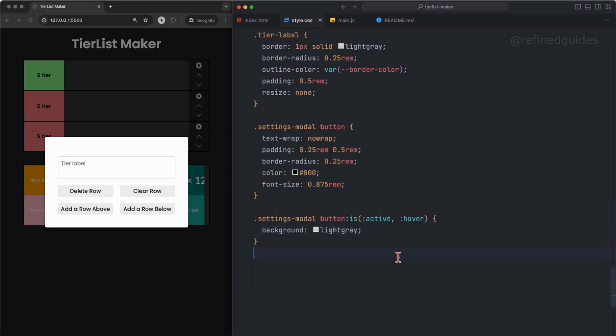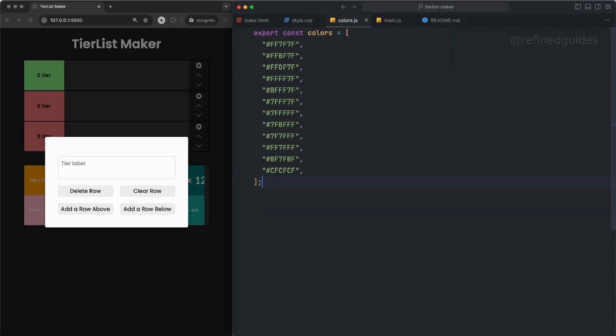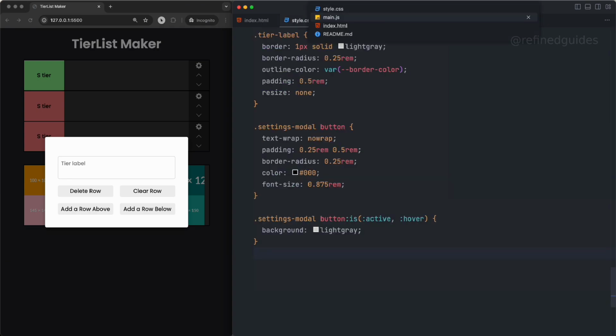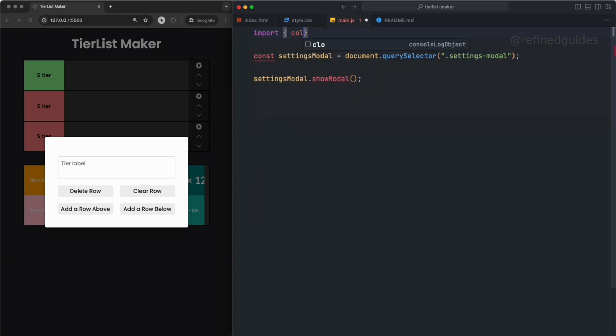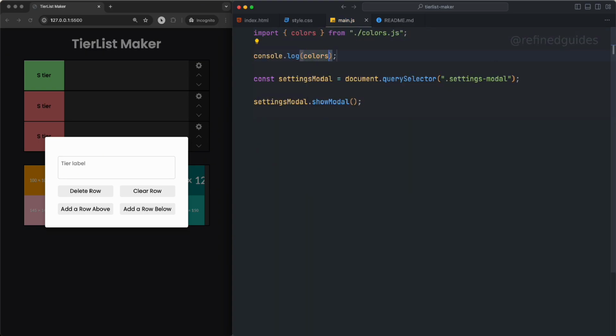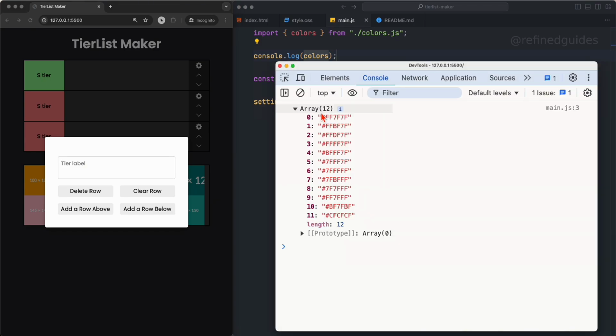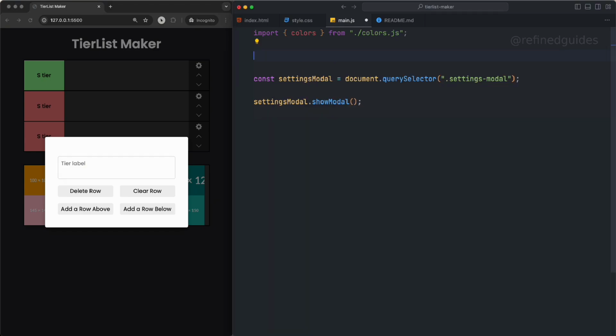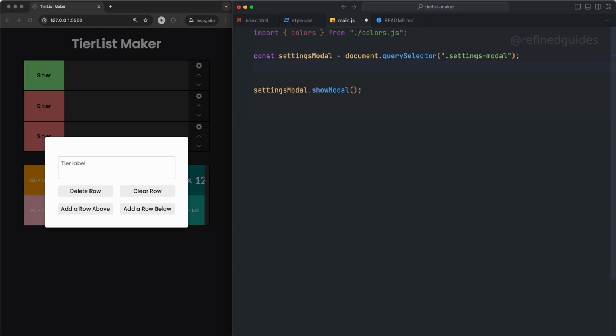For the colors, we'll create them dynamically using JavaScript. First, import the color array from a separate file into the main.js file. Next, select the colors container. Create a function to initialize the color options. Inside the function, loop through each color.